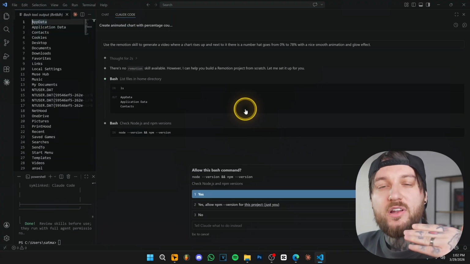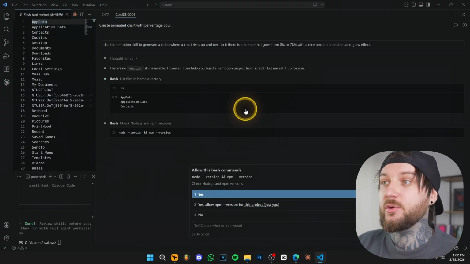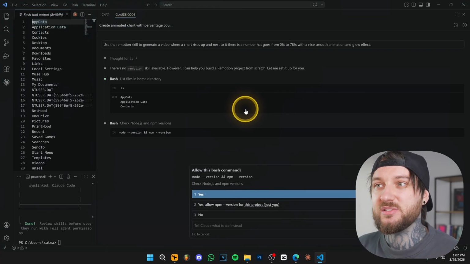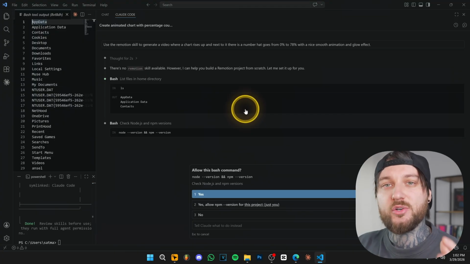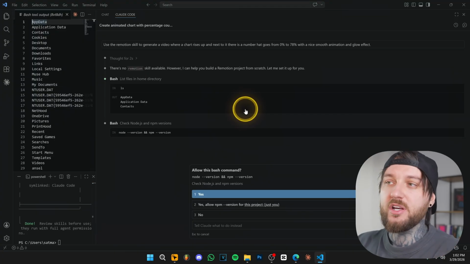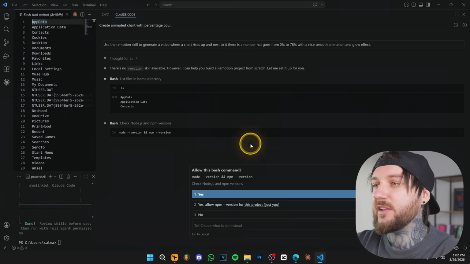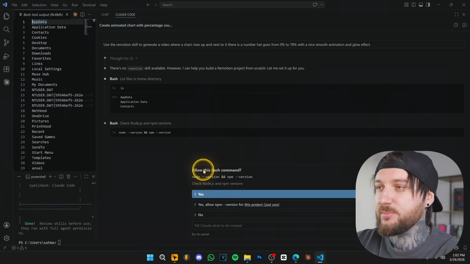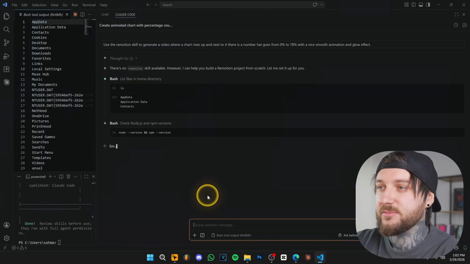Now, Claude Code is always going to ask you if you allow it to use specific commands, because basically Claude Code now runs inside your computer. It can literally code for you. So you have to allow it to use the command. Over here, as you can see, it says allow this bash command. Just click on yes, just like that.